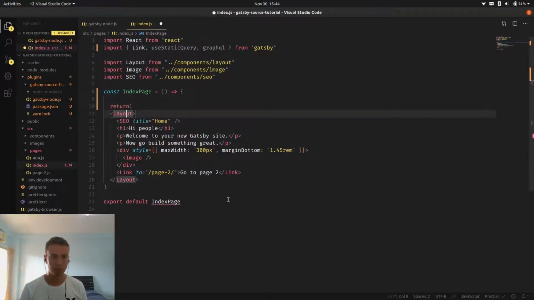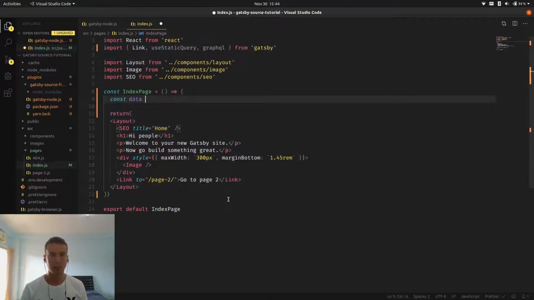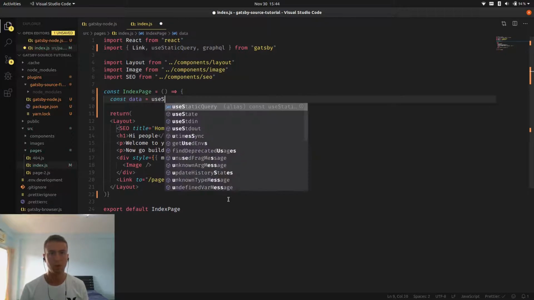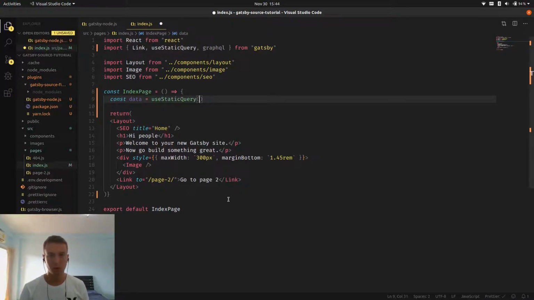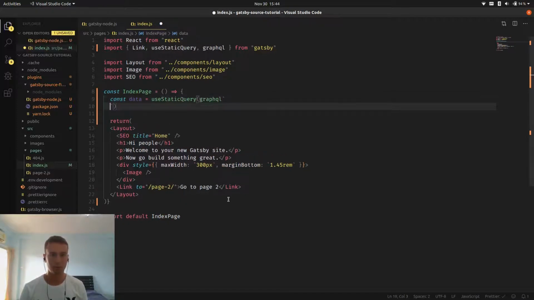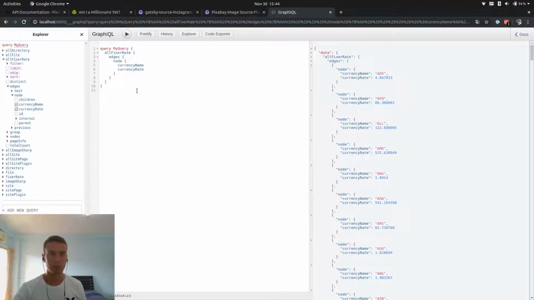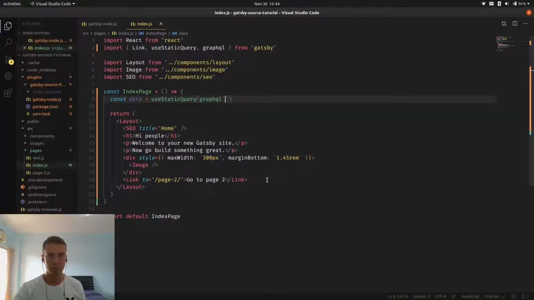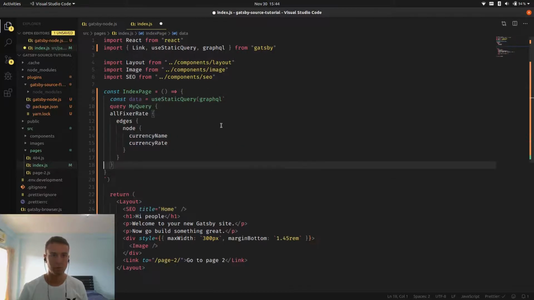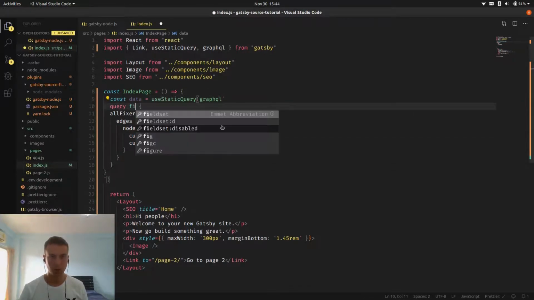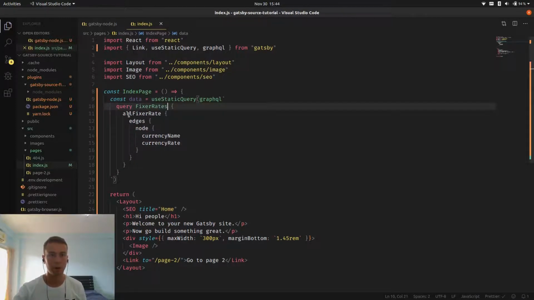Make this return. And then let's get the data, const data equals useStaticQuery, graphql. I think this is the right syntax. Let me see if I remember. And then we can basically just copy and paste this query in. So query fixerRates. It's going to go allFixerRates, and basically exactly what we had over here.